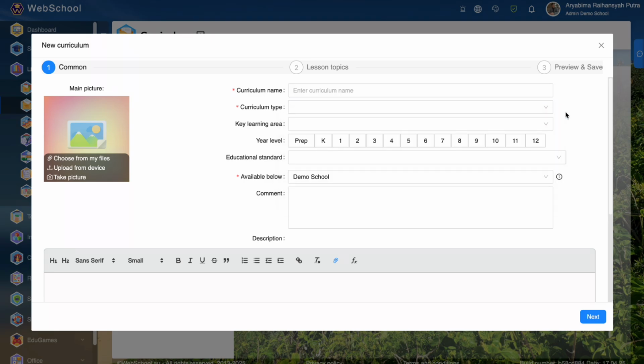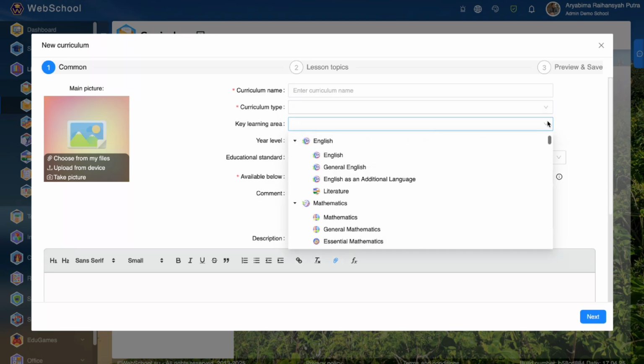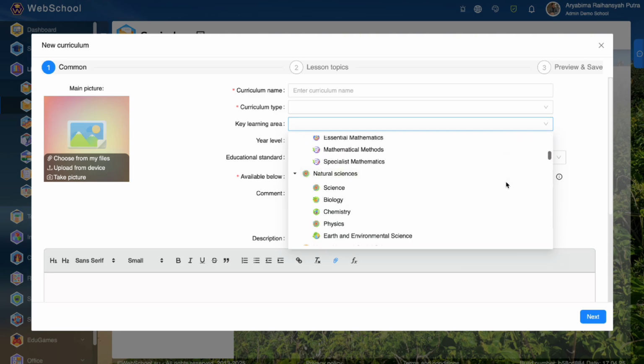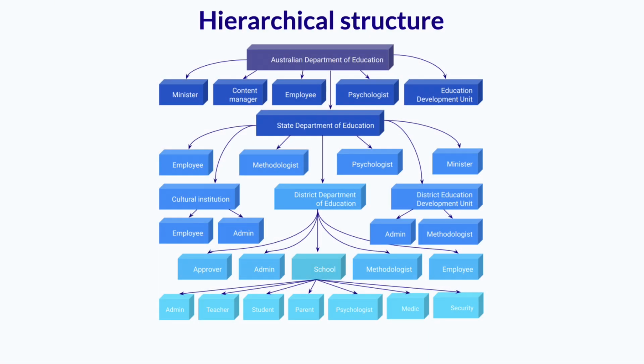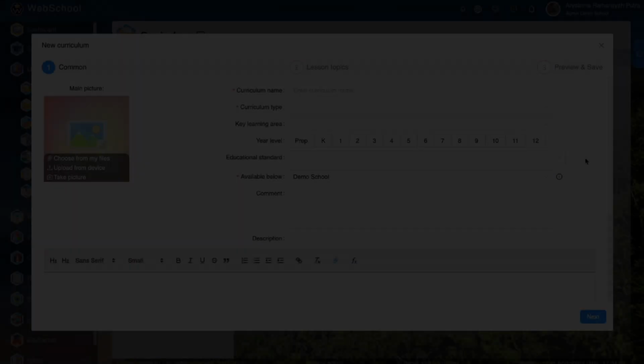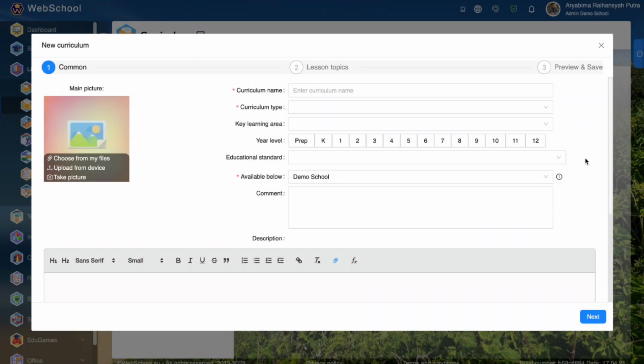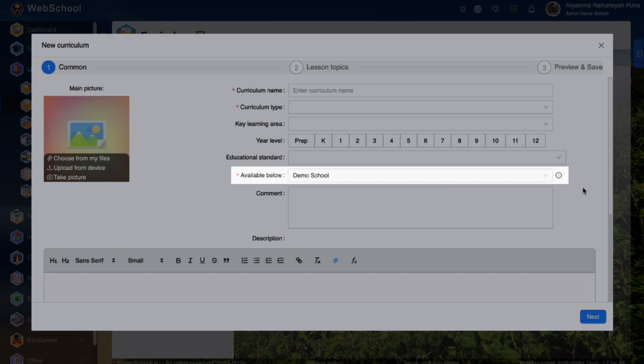Be sure to select a school subject as the key learning area for the curriculum. You'll be provided a list of existing school subjects available for selection. Down the line, you can also select a year level from preschool to Year 12. WebSchool uses a hierarchical structure, meaning different levels, schools, districts, states, manage their own content. While your curriculum is being drafted, it remains private. When submitted for approval, it is sent to the organization selected in the Available Below field.